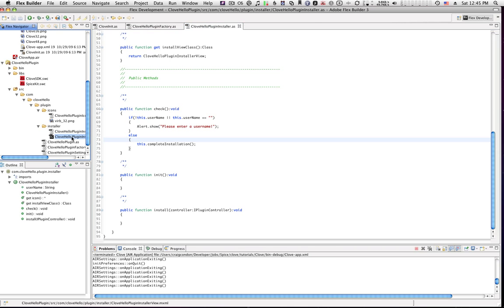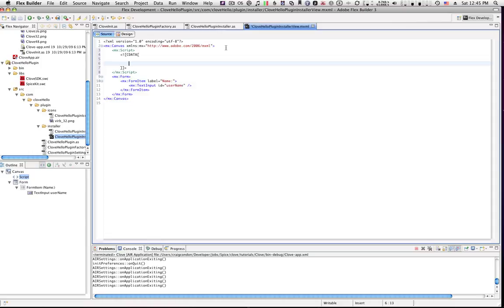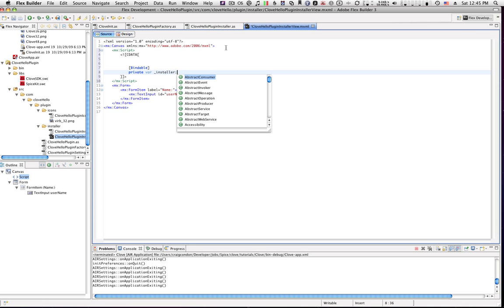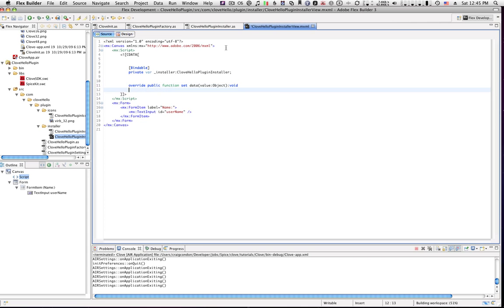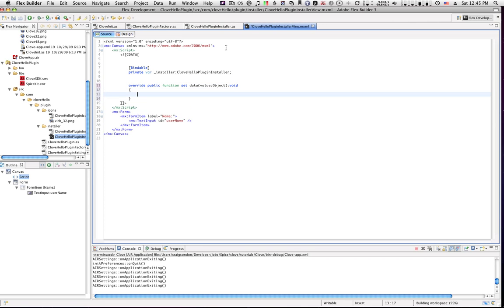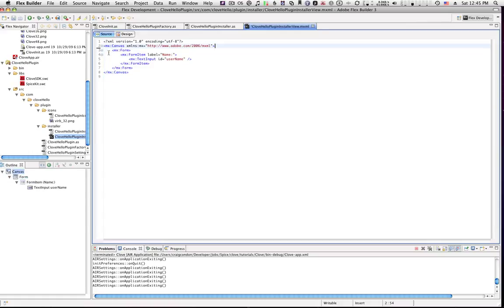So the one thing I forgot to do is add it in here. So we're going to go into here, and we're going to go installer, and then we're going to override our data. So we're going to actually skip this. What I'm going to do is simply do this. Start over from here.